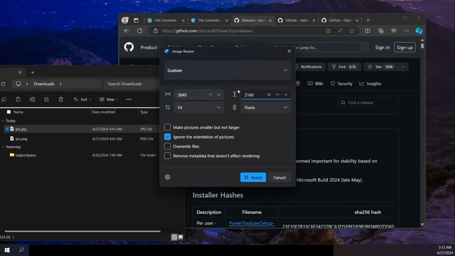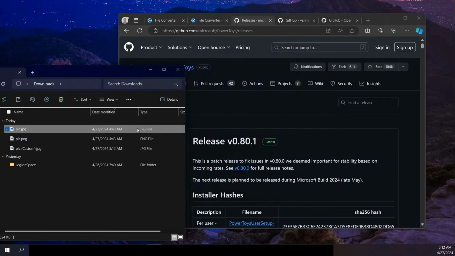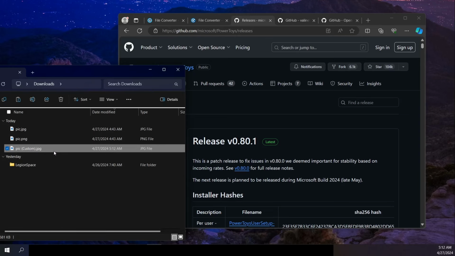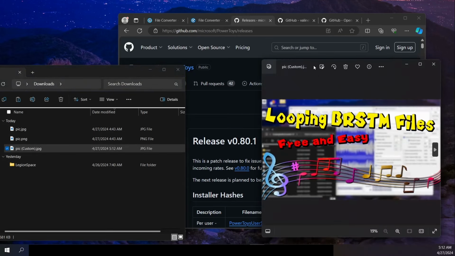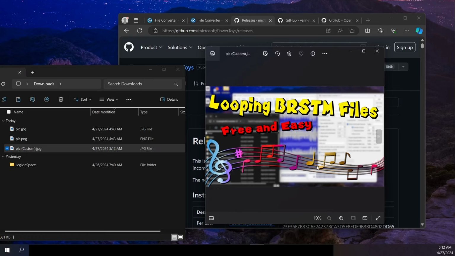I can now make it a 4K image, right? 3840 by 2160. You can ignore orientation of pictures, make smaller or larger. You have a lot of different options here. You can overwrite the existing file. I'm not going to do that. Just hit resize, and there we go. We got pic.custom.jpg. And you can see, I mean, you can't really see, but it is larger.